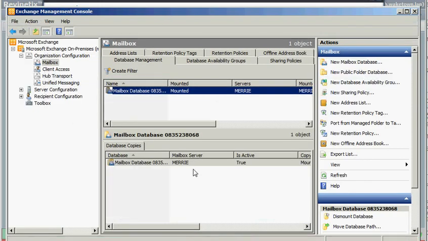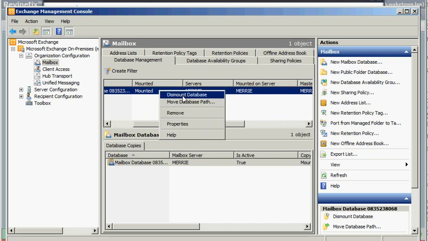I'll bring up my Exchange Management Console here, and if you're looking at yours, expand down to the organization configuration and then click on Mailbox. Here I see my server and everything's mounted and looking just fine. If I did want to restore right on top of my existing database, I can do that, but I would have to first dismount the database.